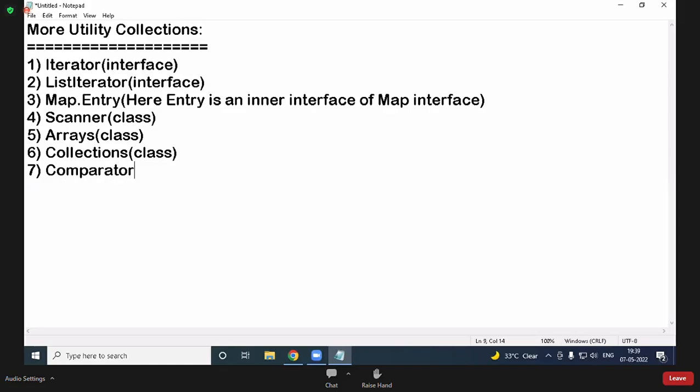Comparator interface. So one interface completed, one interface. Now next one, list iterator.